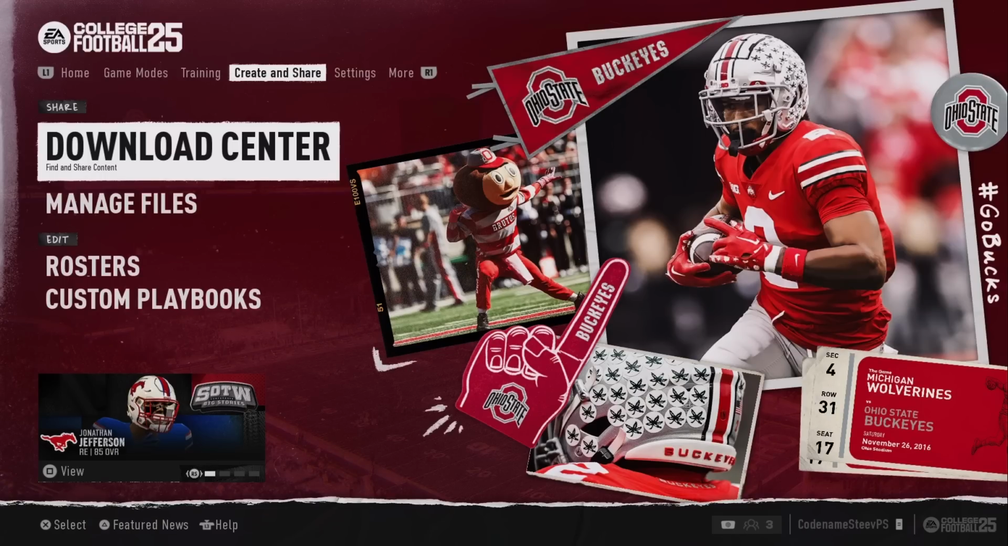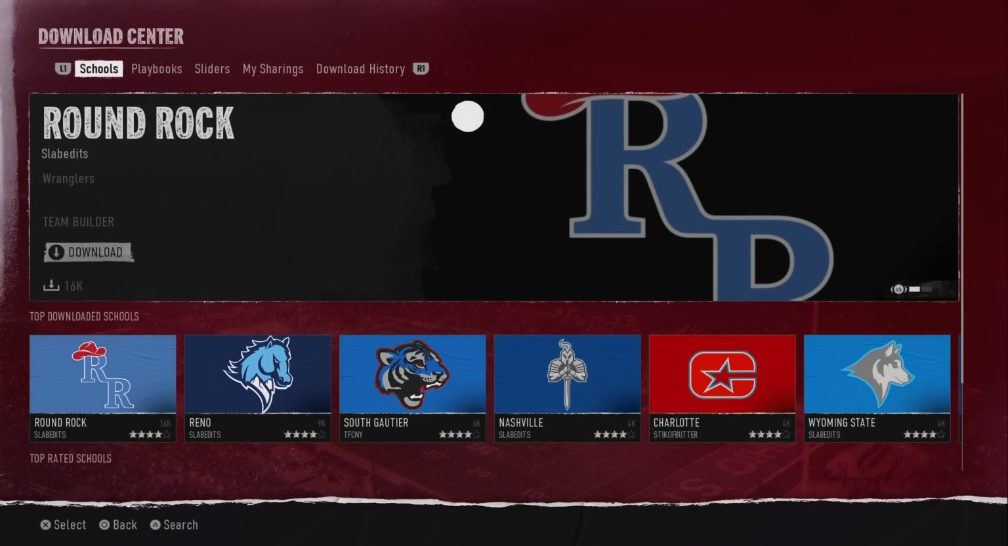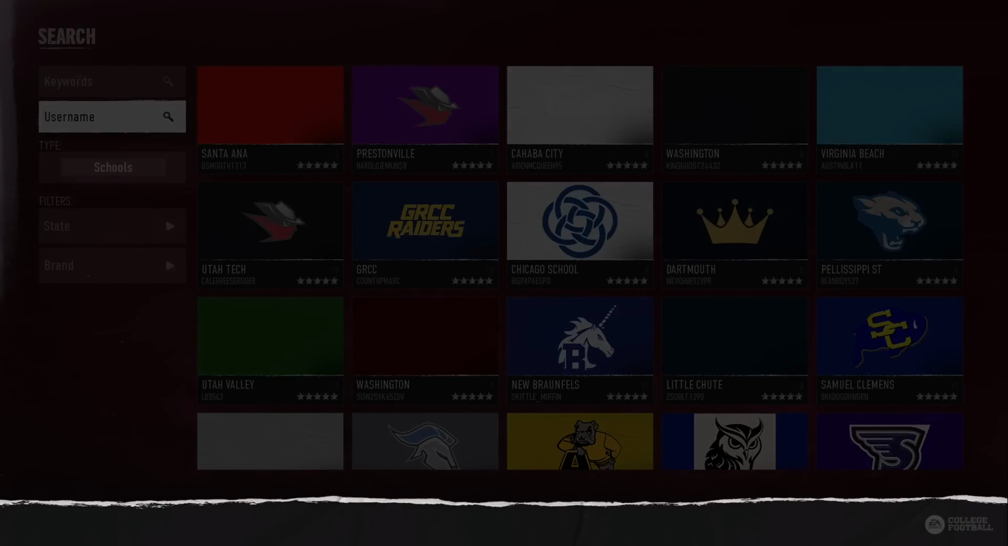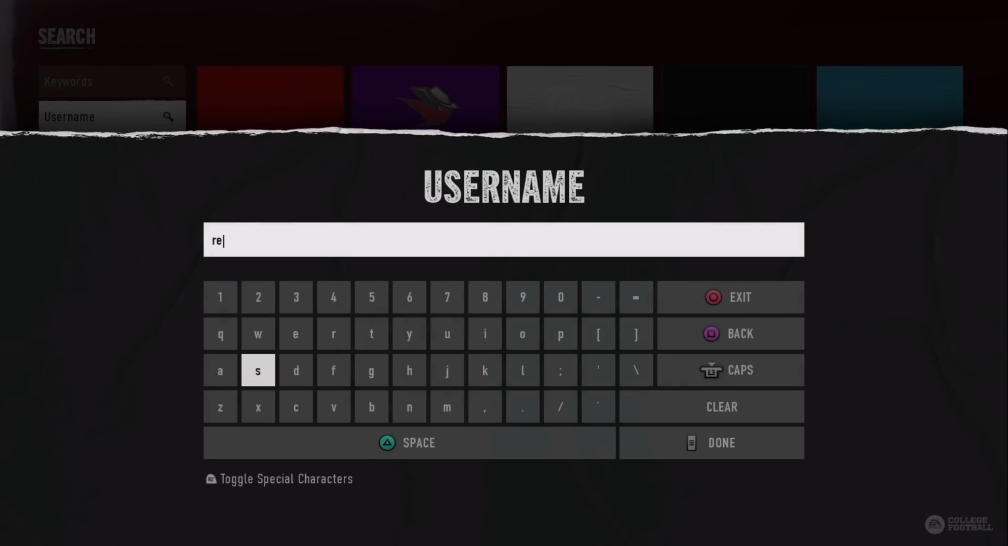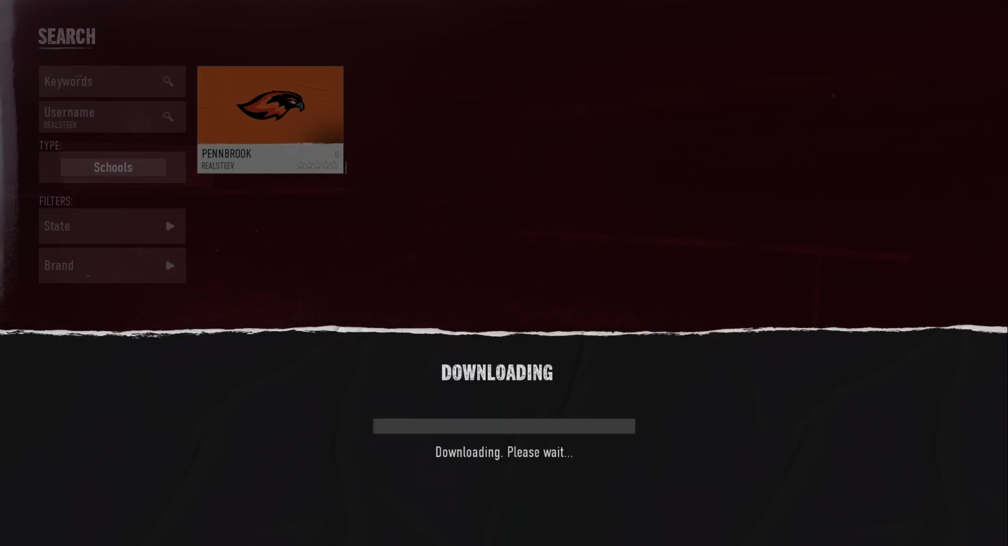All right, so now that we got that all uploaded, we're ready to go into the download center here in College Football 25. You're going to hit either triangle or Y if you're on Xbox. And we're going to go to username. And I'm going to type in my username, which is Real Steve. Boom, done. And there is Pembroke right there. We will download that. And boom, we are ready to go.